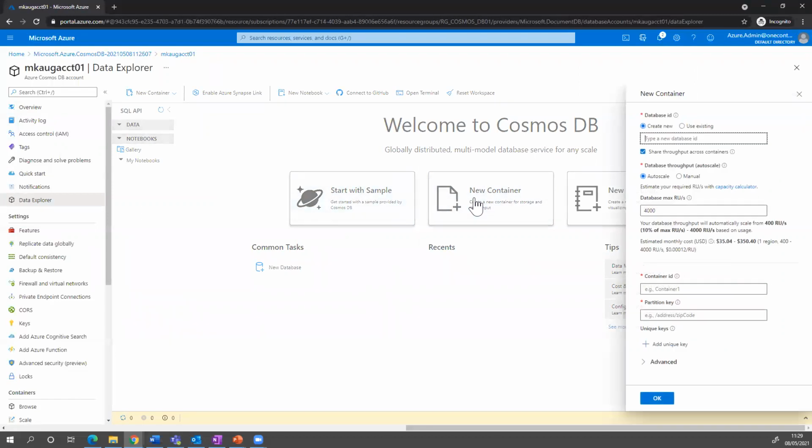So I go to new container, and here I'm going to select my product as my database name. So here I select products and create new. And auto scaling or manual, depending on the throughput you need, you can select. But in this case, the max request unit we are selecting is 4,000. I'm just going to leave it as it is. But if you are doing proper capacity planning, you will know by doing that calculation which one to select.